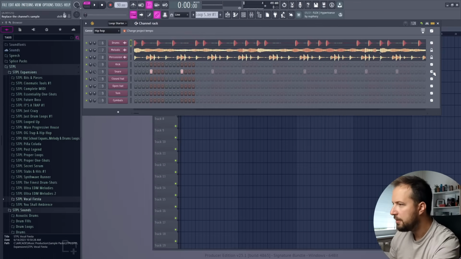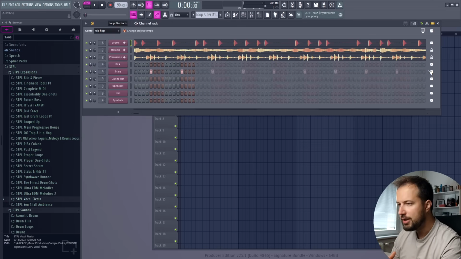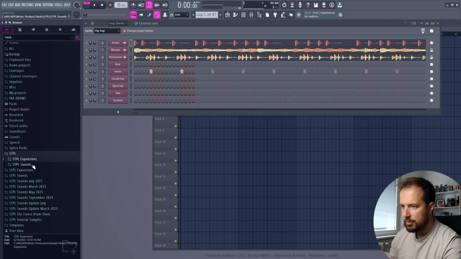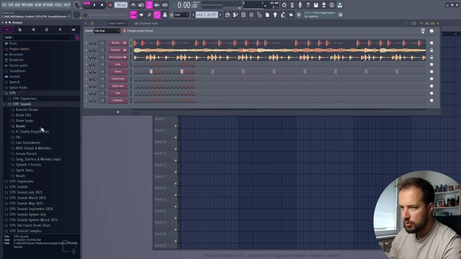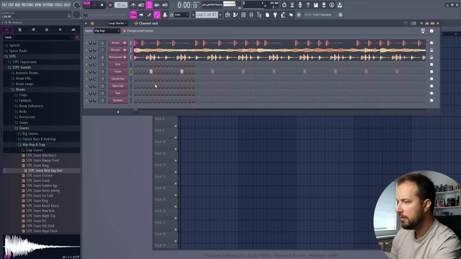Let's get a different snare. So it's pulling the samples from FL Cloud, but I don't even have the subscription active, so I'm not sure how that works, whether this is for free or it's only free in the beta. But of course, you can also put in your own drum samples. So I'm gonna go to my sample packs, STPL Sounds, and let's get some cool snares right here.